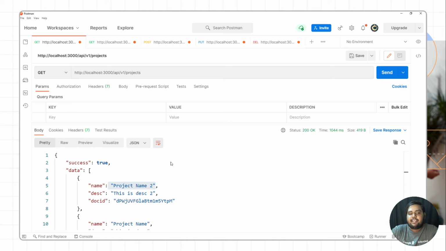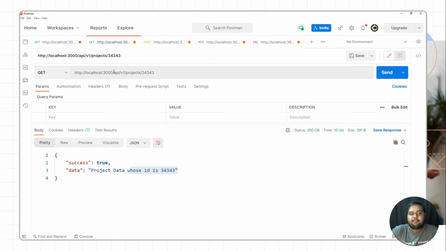Okay, so we have a doc ID. I want to collect this particular ID. So I'll go to the other API. This is a get API. So here I will pass the ID.